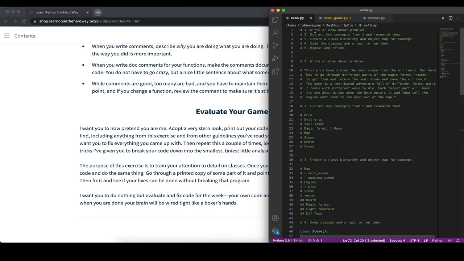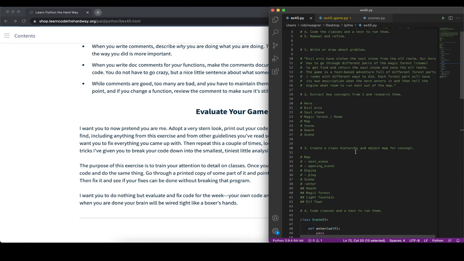From that, we can switch over to the next step and extract the key concepts from our problem description here. And what we did before is we identified the different nouns that we have in here. So for example, evil orcs, the hero, or the magical forest. And that can give us a sense of which kind of classes we may want to create going forward. So here we have a list of some of the key concepts: hero, evil orcs, soulstone, magic forest or room, map, scene, death. And then we can create our class hierarchy.